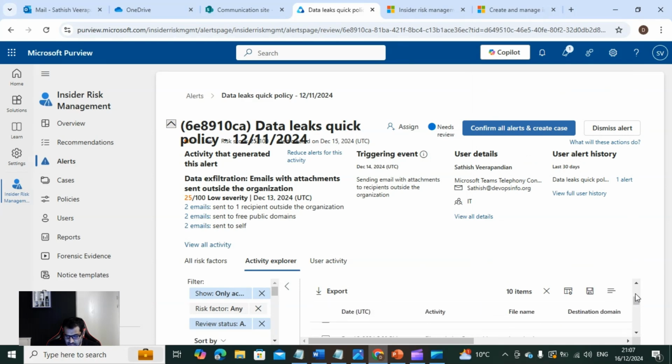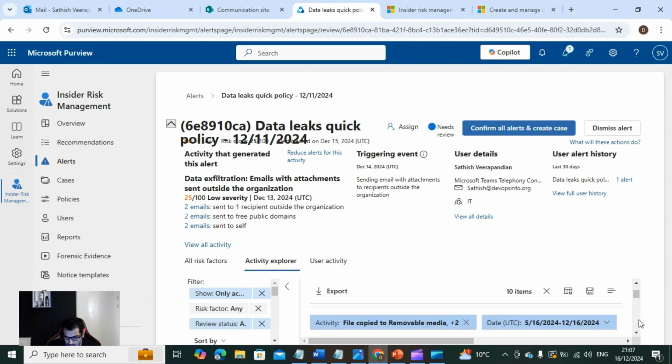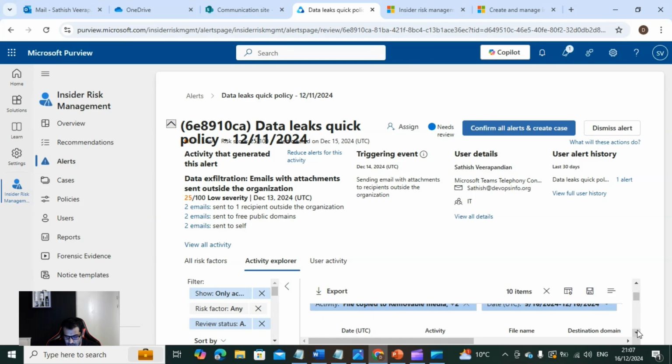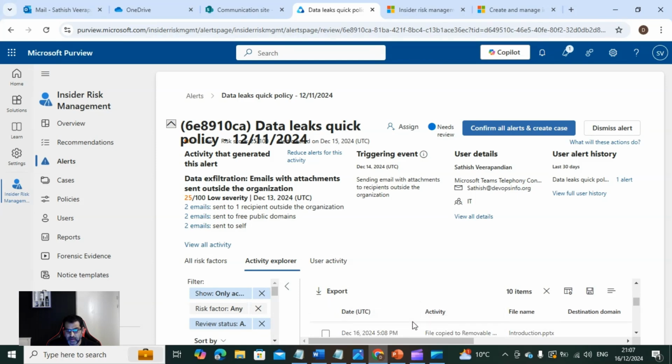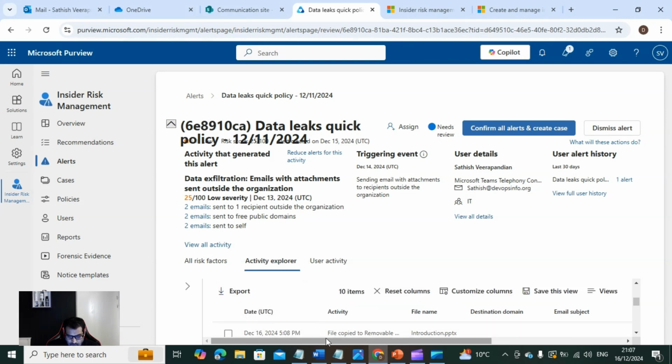You see the date. For some reason the interface is not that great, but it was good in the other screen. Maybe I'm showing it on a small screen, and that's the reason you see it like this. But if you see here, file copied to removable media, and then you see the file name, and it says the sensitive info type, sales and revenue. So these are the things which you can see.